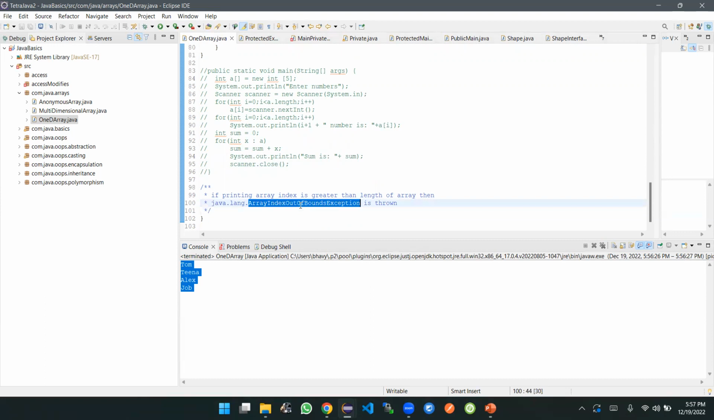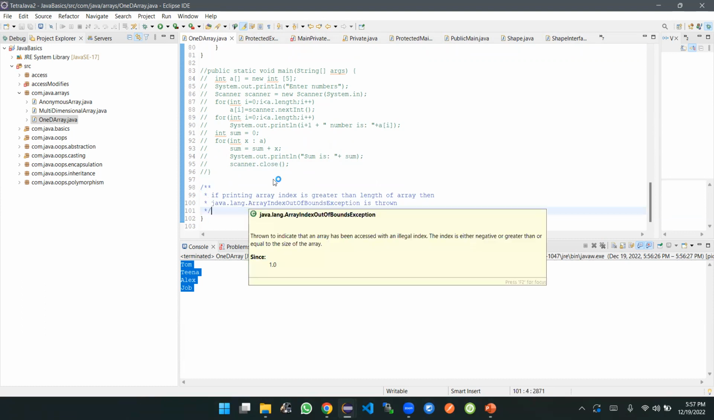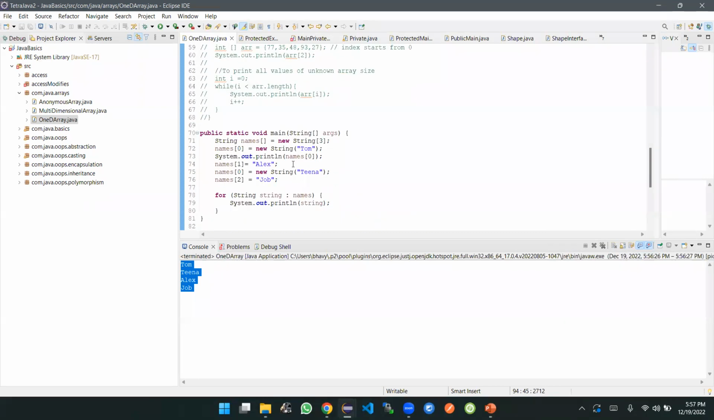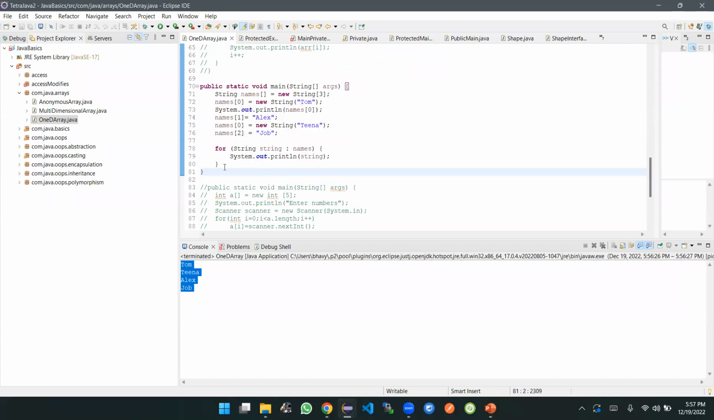This is the most frequently asked question in your interviews, or you'll be seeing it within your applications itself. You have an array and you try to print one position beyond it, or you try to print some elements which are out of your array size, then you'll get this exception. So be very sure when you're working with arrays. Working with them is very simple.